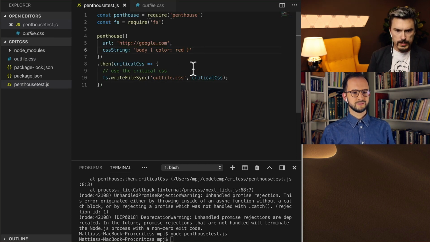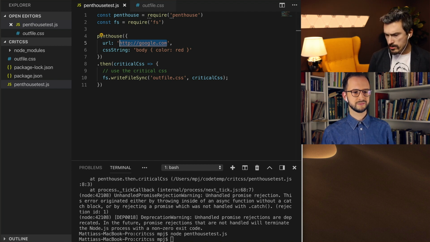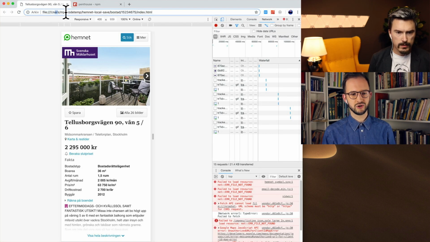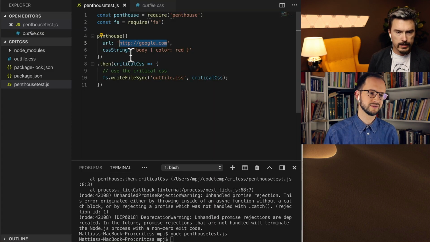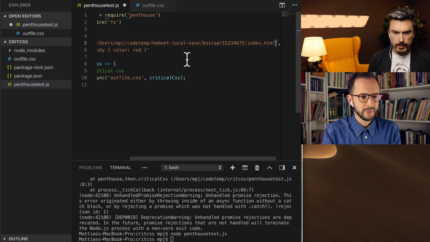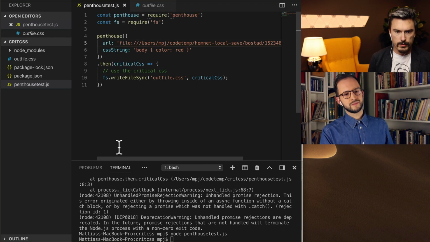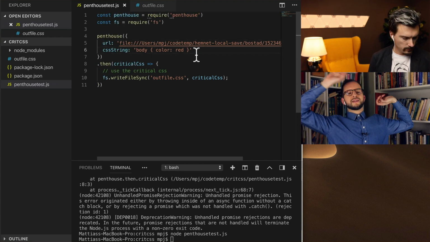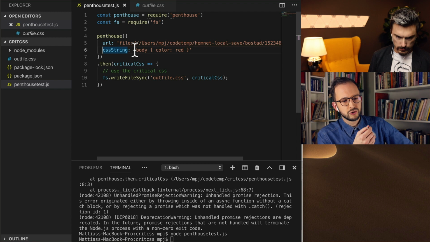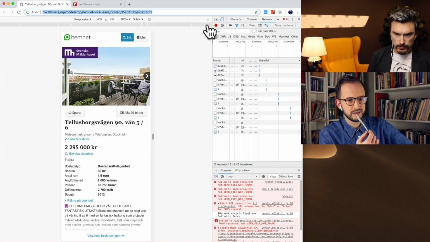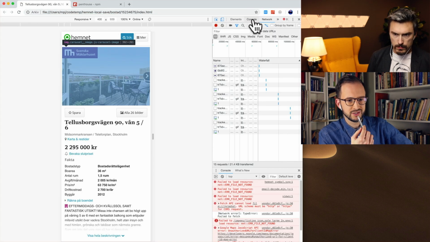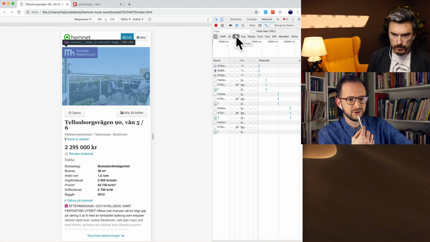Okay, so what we need to do is replace this with the URL that we were on. So it's file colon slash slash slash. Oh, so I can actually do that. Yeah, because it's using a full browser. There we go. And now we need to get the CSS string. If you go to Chrome and inspect the network tab, filter on CSS and refresh.